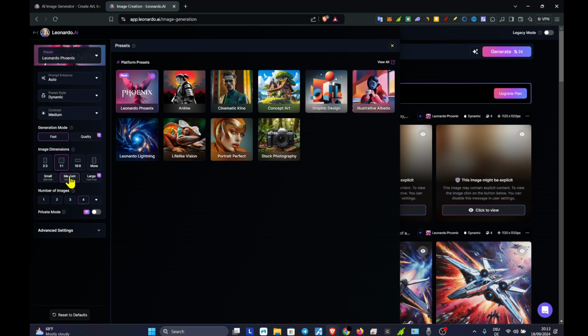We also have the option to keep it as medium or small, but we will keep it as medium because the large is only for the premium users. We can also change the number of images, but changing that is only for the premium users, so we'll be using only 4 images, and usually that will cost us around 24 credits. There are also advanced settings.